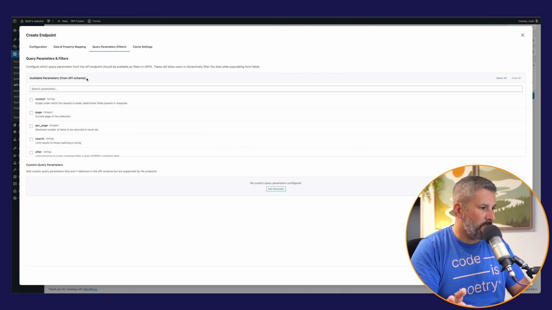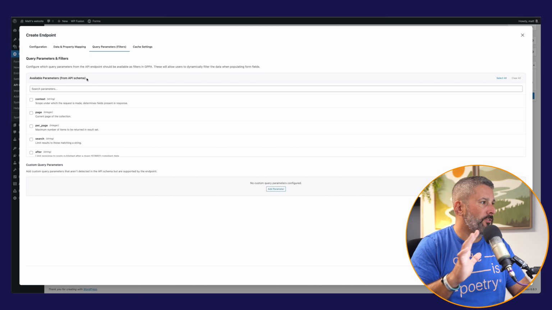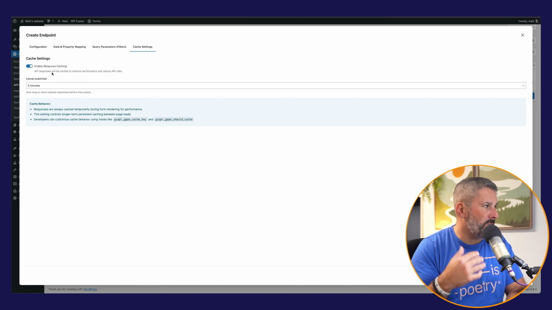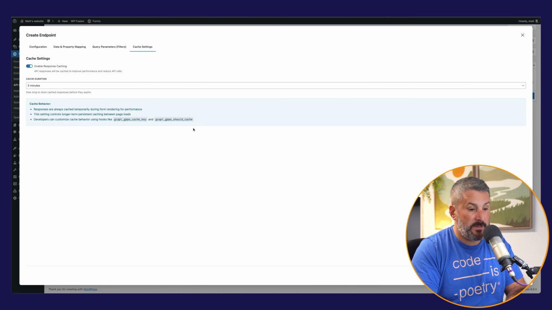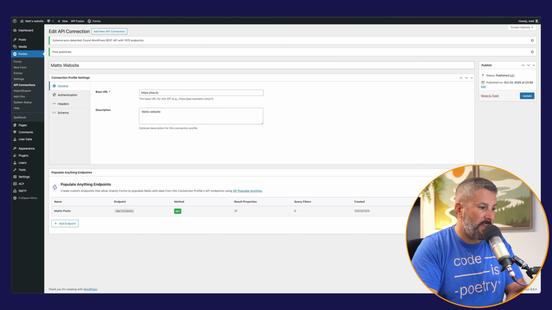I'm going to leave all of this blank. I'm not going to add any parameters. I don't need to filter anything. We're just going to continue. We can do cache settings. If we need to cache responses for a certain amount of time, we can set that here. I'm just going to leave it at default 5 minutes, and we're going to create that endpoint.